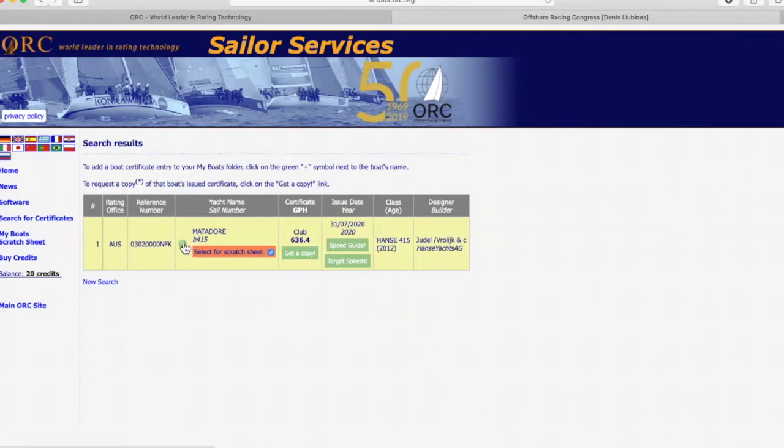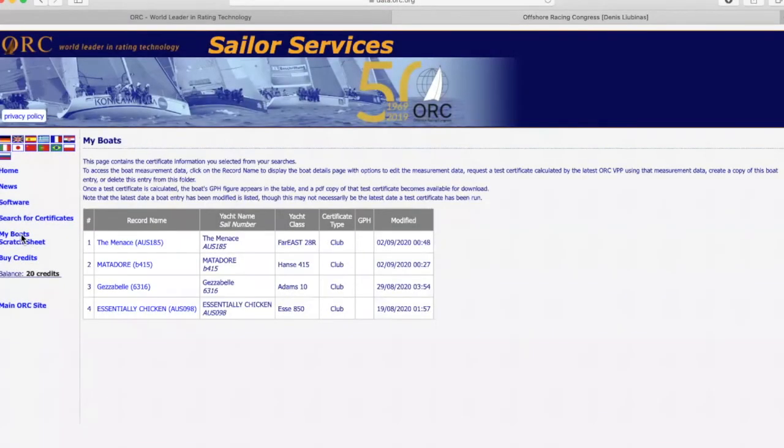And if I want to add my boat to my boats, I click on this, and once I click on that, it'll enter into my boats. So I'll click on my boats, and you'll see my boat section has come up. I'm just hovering over the various boats. You'll see that I've added multiple boats.